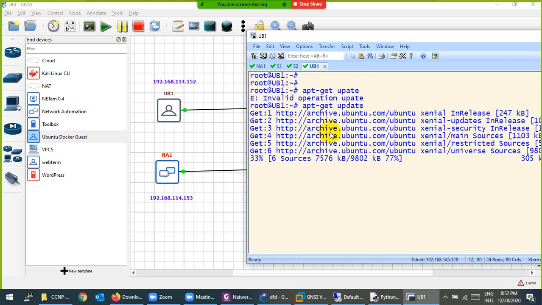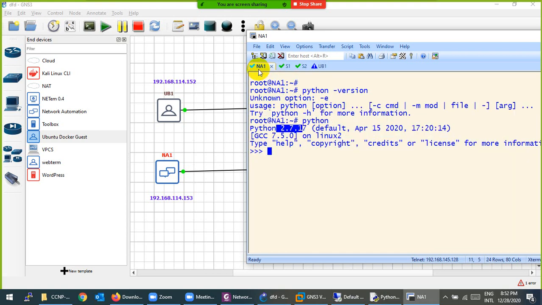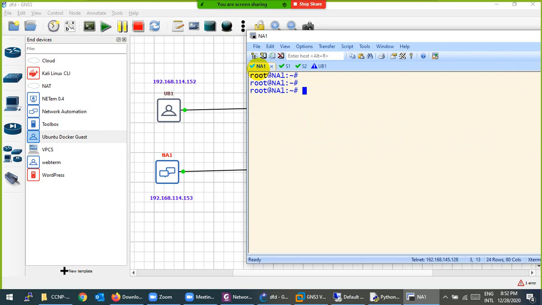But in Ubuntu they don't have it. That's why I first need to type this command, apt-get update, which updates the details of every application, and then we can install Python in this one. So I am showing you both. Control Z to come out from here. So I can use this network automation tool to do our job.